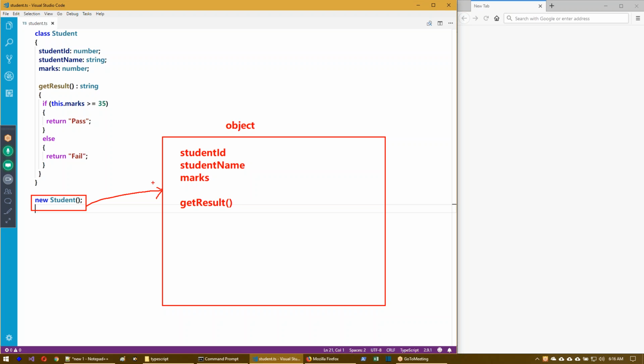And the default value of all these variables, irrespective of the data type, is undefined. For a string, for a number, for a boolean, for any data type, the default value is undefined. If we don't want the undefined, we have to manually assign the value into the corresponding property.